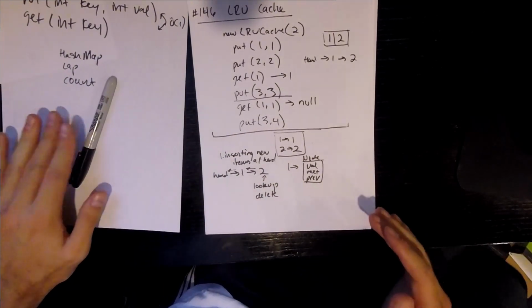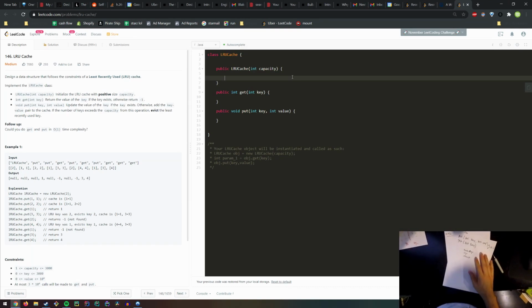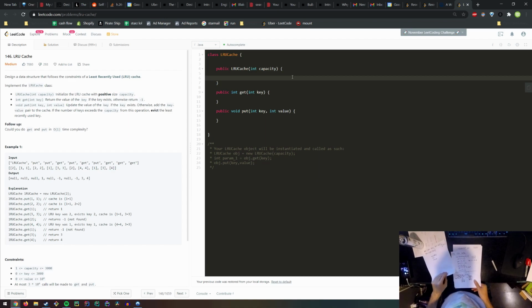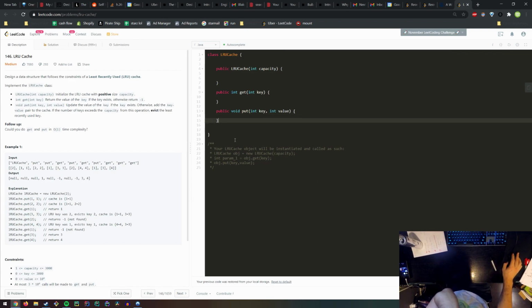So let's see how that'd look like in code. I'm going to start by implementing the node class, and then I'll get to the actual cache.